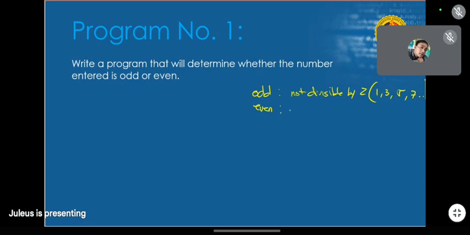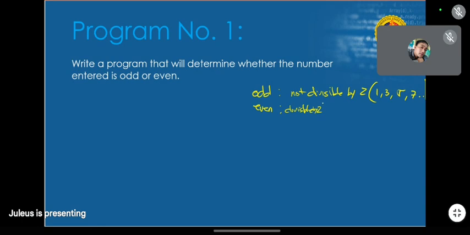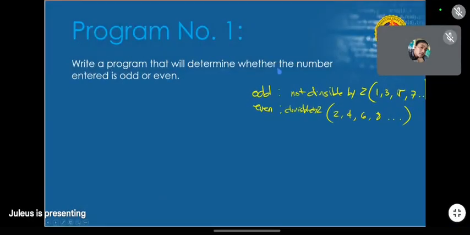All right? An even number is divisible by 2, meaning if you divide it by 2, the answer always has no remainder, with zero remainder. For example, we have 2, 4, 6, 8, and so on. So that's odd or even. Is my definition correct? Yes, sir. All right. So we will write a program that will determine whether the number entered is odd or even. So what processes are involved?